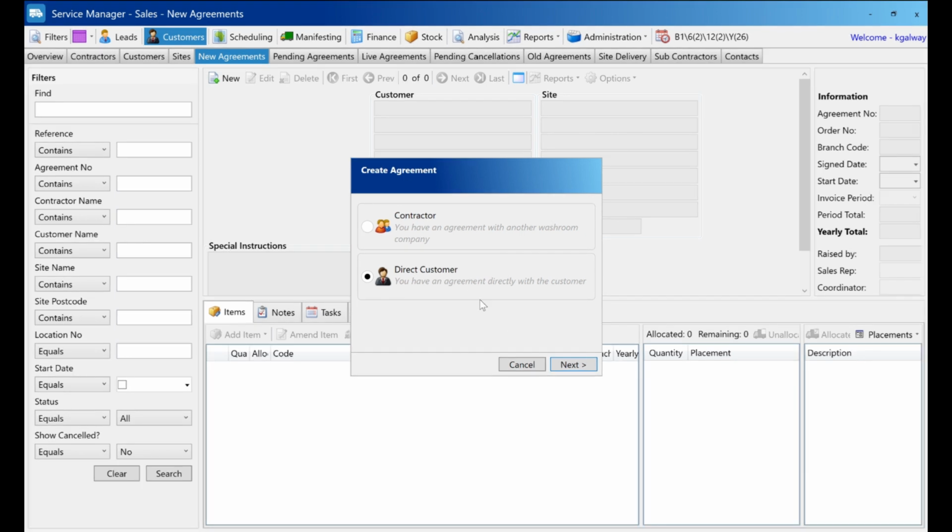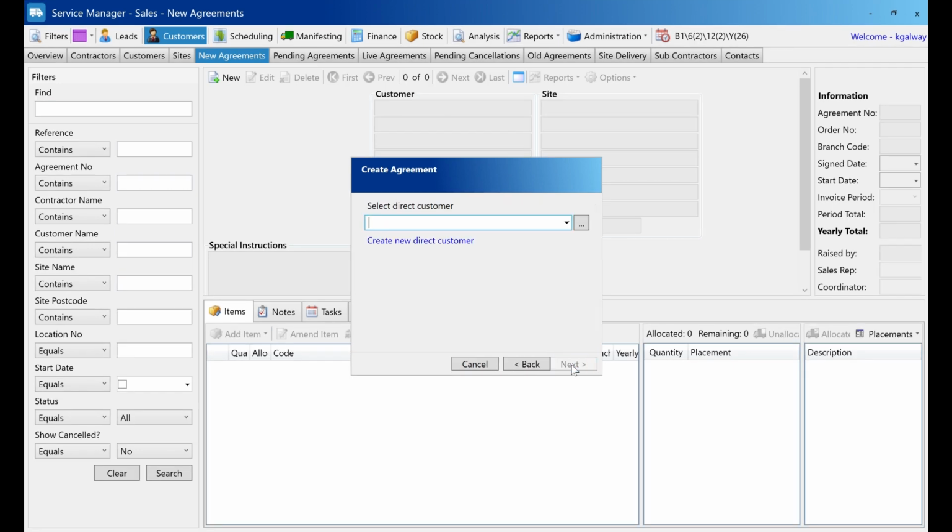A pop-up will appear. Choose whether you're creating an agreement for a contractor or a direct customer. A contractor is someone hiring you to work on their behalf. A direct customer has a direct agreement with your business. Select the one that fits your situation.